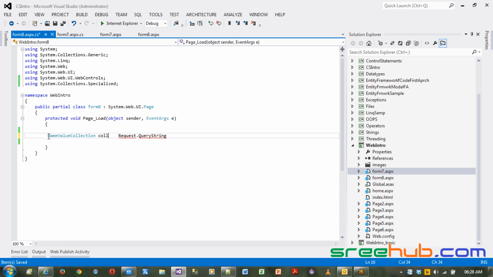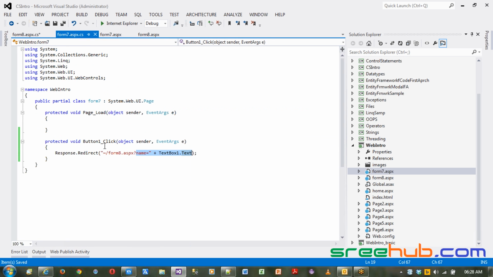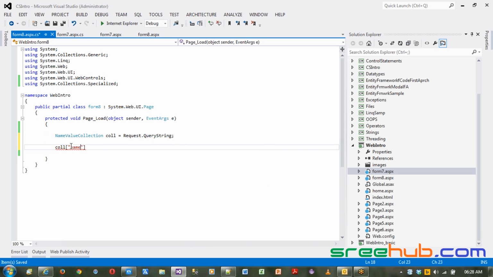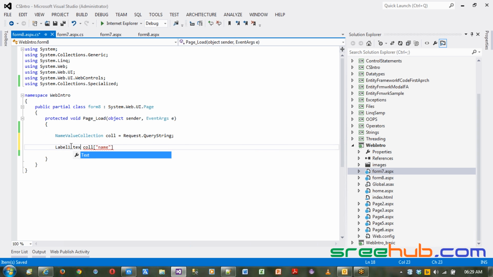Collection is equal to the list. And from the collection, you can either take it as an index or you can give a name. Now what is this name? This is nothing but the key you are providing. In terms of what you are providing, your key is name. Now I will take that name here, and assign it to label one dot text is equal to. This is how we read a query string and assign the values.